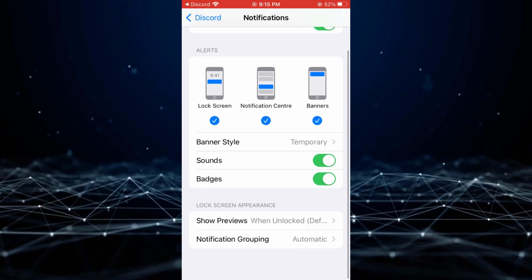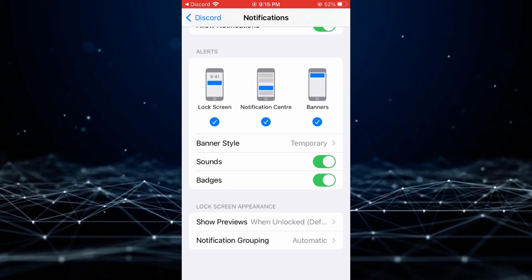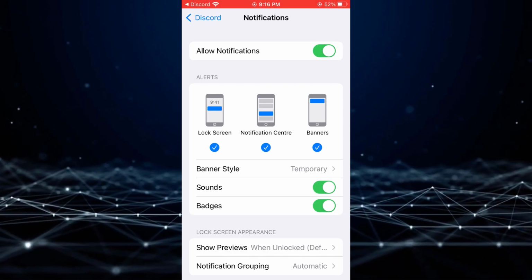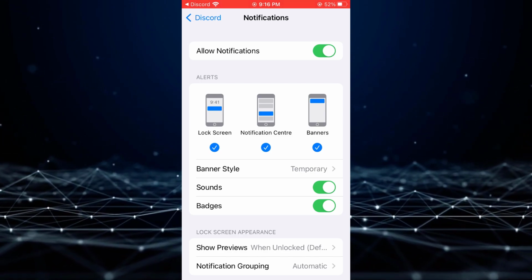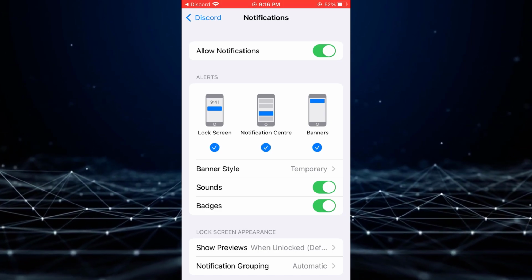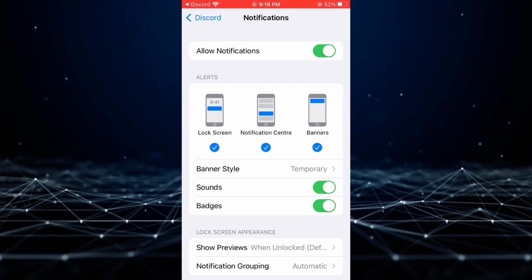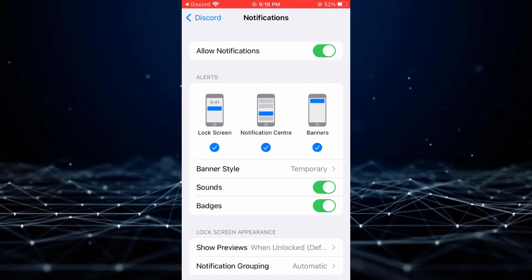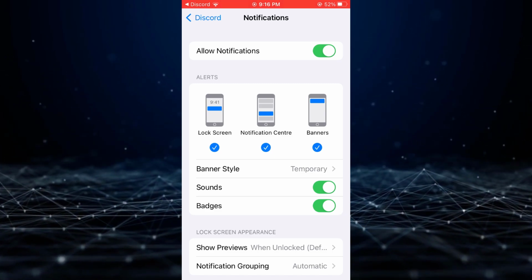Take a moment to enable all the types of alerts you wish to receive, including lock screen notifications, notification center alerts, banners, sounds, and badges. By doing so, you will remain updated with all your Discord messages and activities without missing any important information.